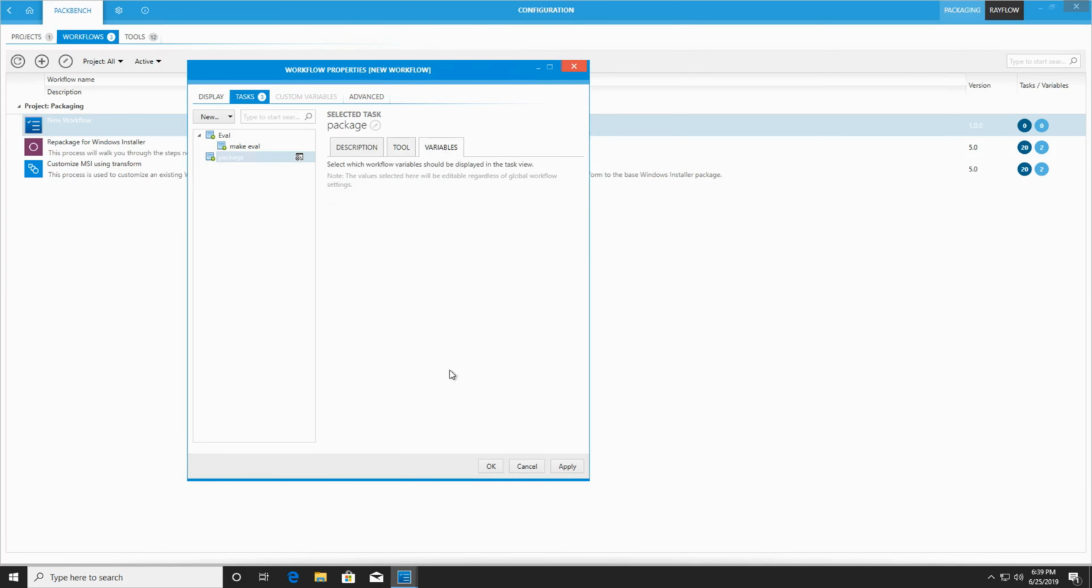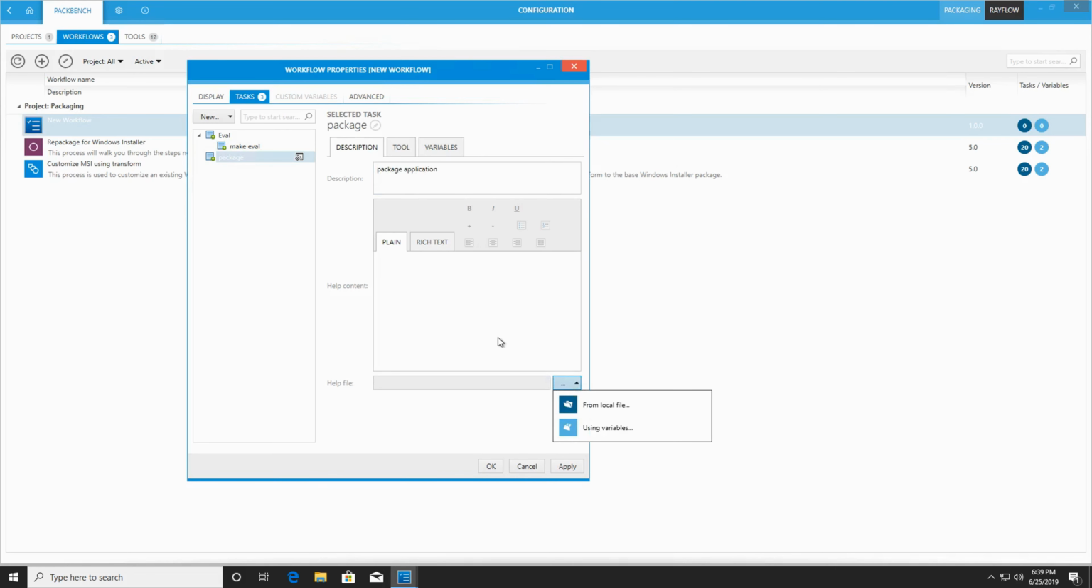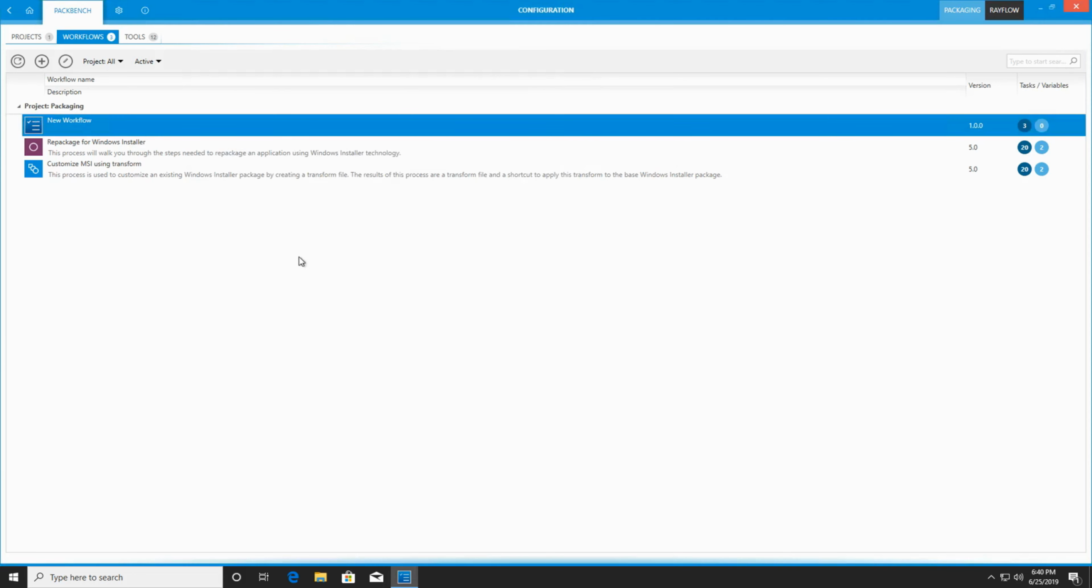If there's any other extra variables that we had made earlier, we can add them in here. But we didn't make any, so come back over to description. If you need a help file or anything like that, you can also add that in here from your local file storage. For now, we're just going to hit apply, close. It's a pretty basic workflow. And we're going to come back to home.